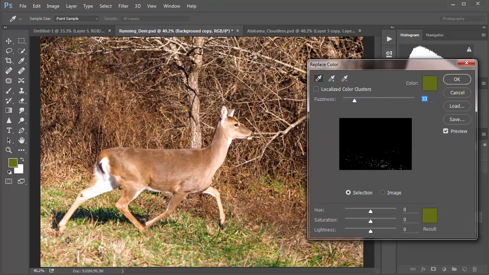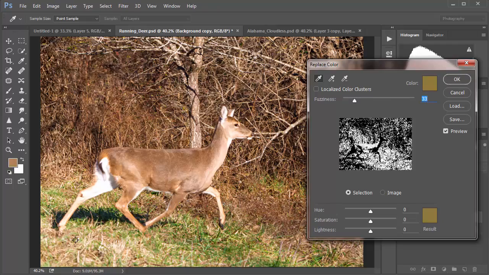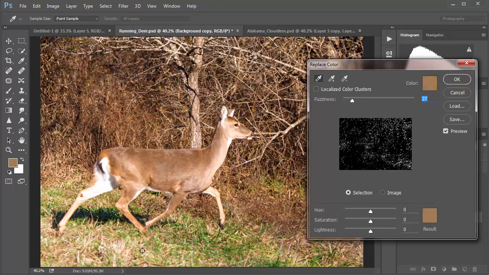I'm going to shift click over here. Now that added a little too much. Let's drag that down. I'm going to click down here again, maybe click here, and let's bring the slider over. Let's see what we get there.